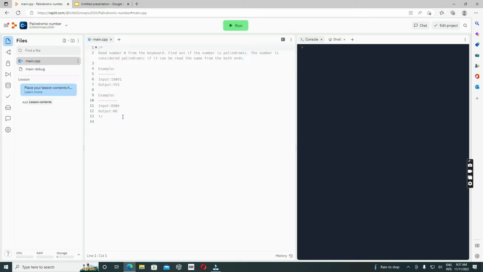To solve the problem, what we have to do is get the number, reverse it, and then check if the reverse number is equal to the initial number. If they are the same, it means that it is a palindromic number. So you see that this number is actually equal to the reverse number, but this number is not equal to the reverse number.